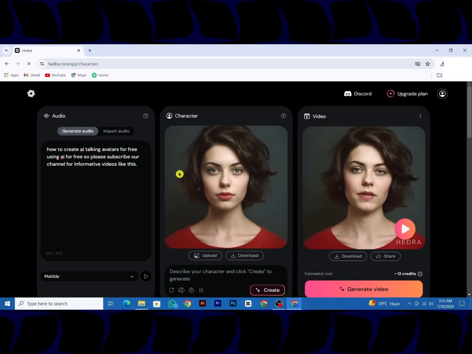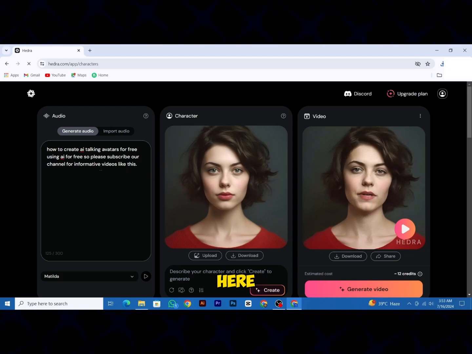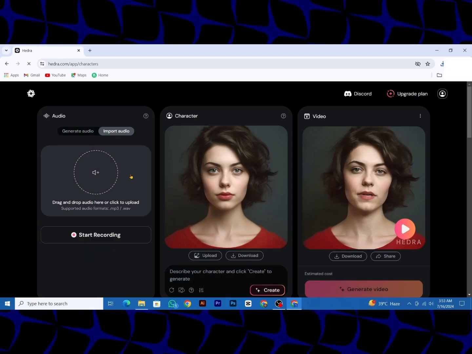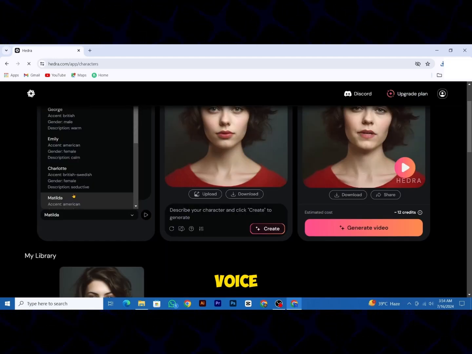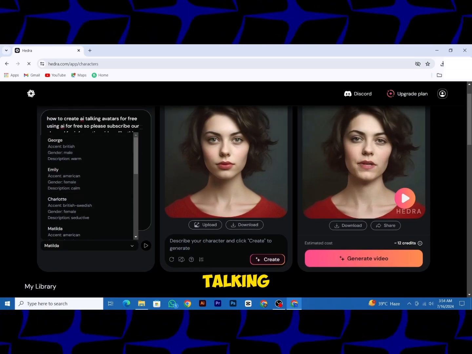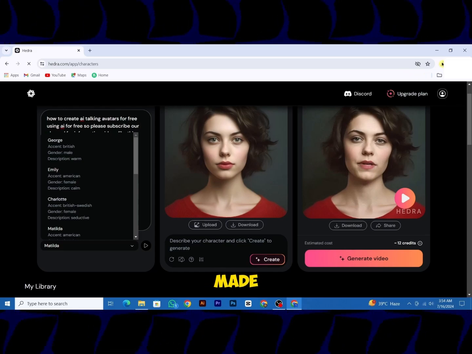Apart from this, if you want to import your own voice here, then you can add your voice here by clicking on the Import Audio button. Because it will generate voiceover in a very realistic way. So now we will play our talking character and see how it is made.